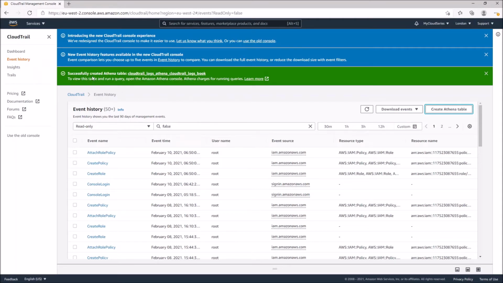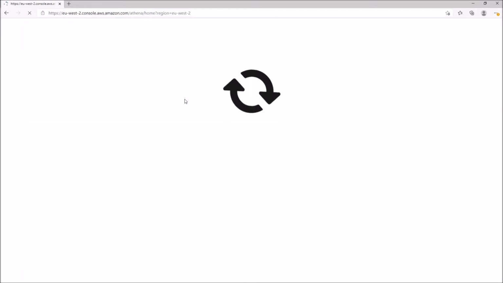The next thing for us here is to go straight into Athena. Good enough, there's a link here that will take us straight into the Athena service with that table. It said to view this table and run a query, open the Amazon Athena console. Athena charges for running query, so if you run a query in Athena, you're going to be charged some amount of money. So let's quickly click on this, and it takes us straight to the Athena table.